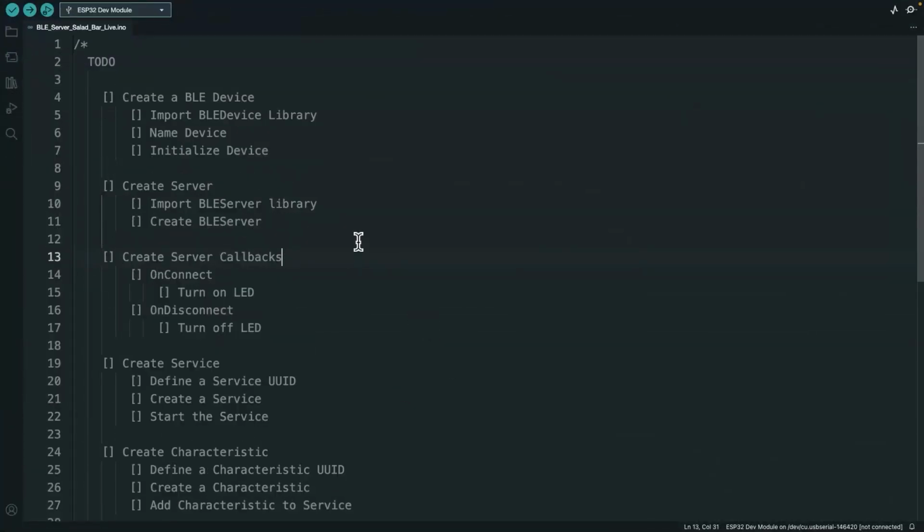Oh man, this is a lot of stuff, isn't it? I'm telling you, this Bluetooth Low Energy stuff is super cool, but there's kind of a lot to go over. So I'll try to keep this quick. All right. Well, first thing we're going to do is create a BLE device. So we'll do some things associated with that.